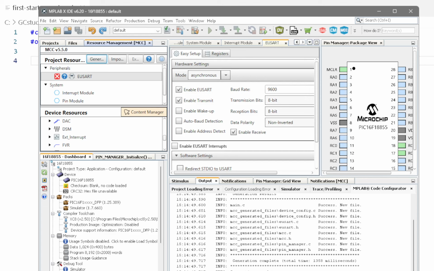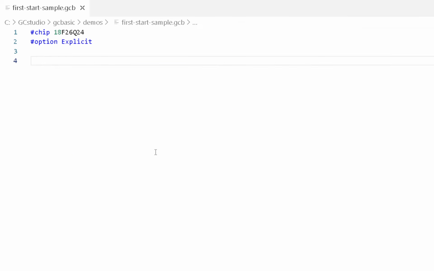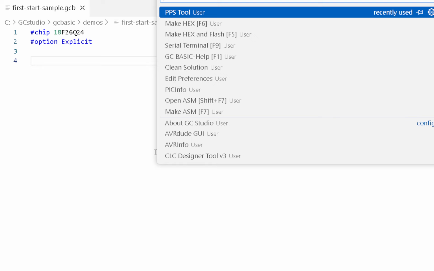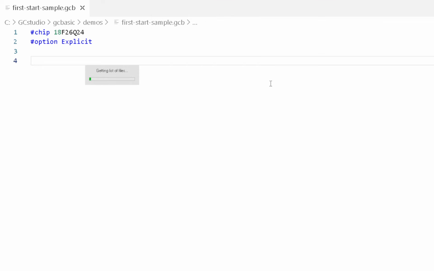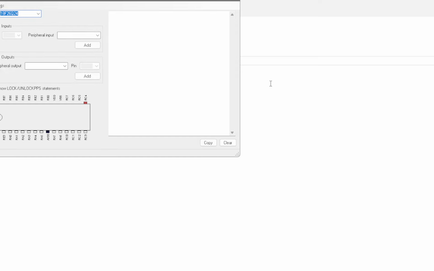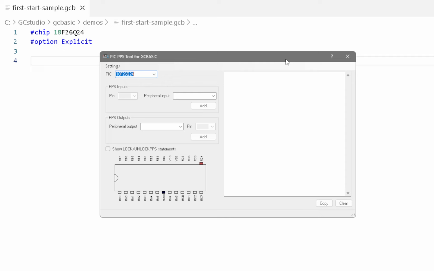I'll show you PPSTOOL. Back into our IDE, function key F4, PPSTOOL. It will open it up. It opens up a whole series of XML files, which were lifted in the old days directly from MPLAB. Can't do that anymore. I'll show you how I do it in a minute.